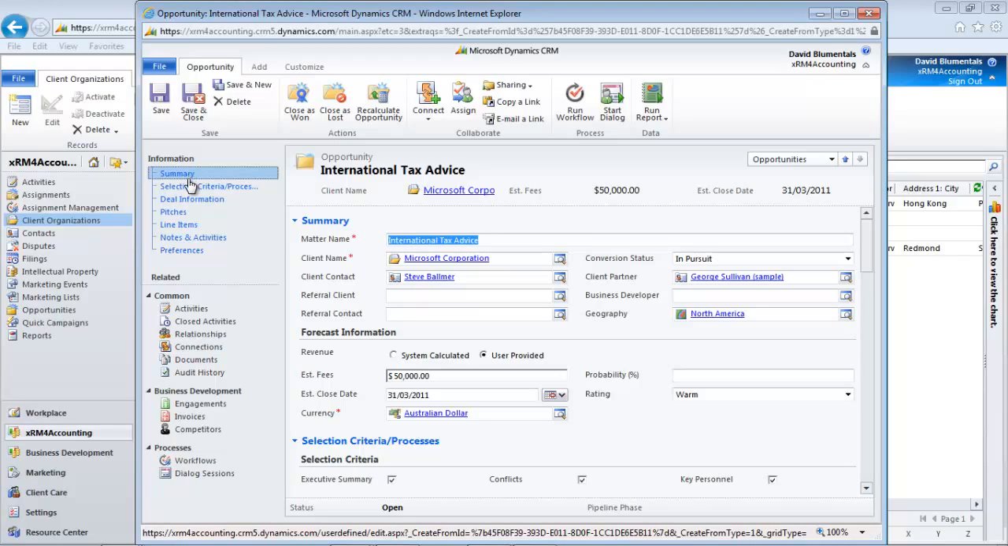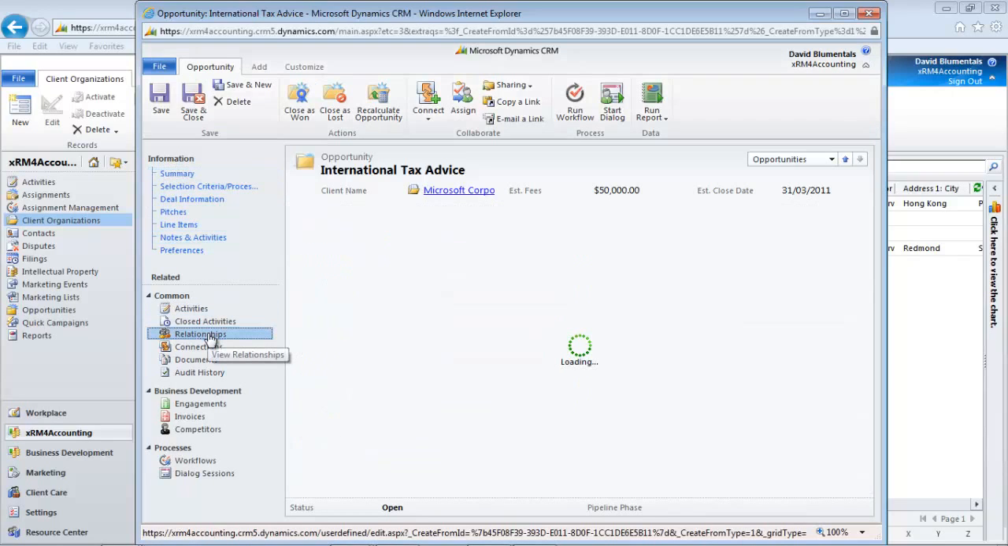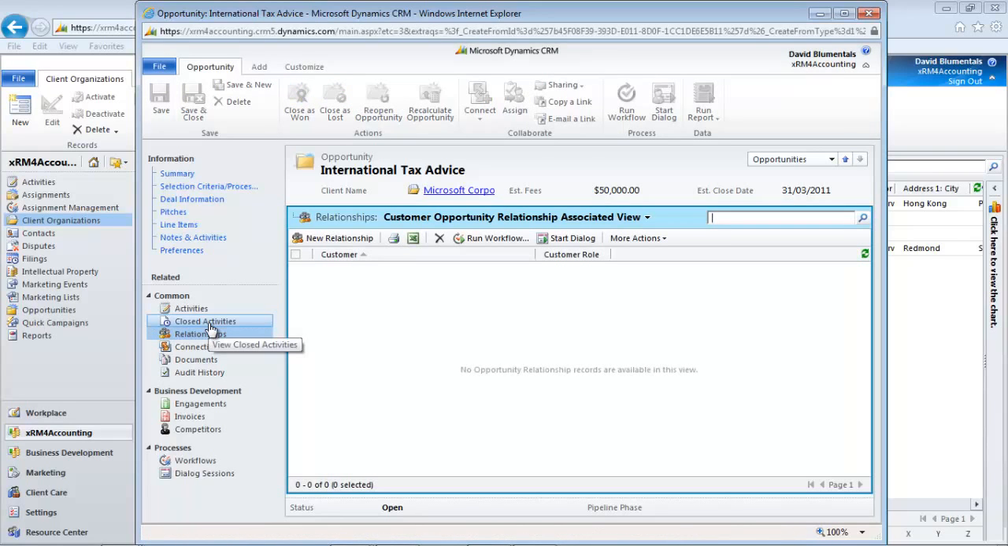In the middle of the screen is forecast information used in deal pipeline reporting. To access opportunity context-sensitive activity and relationship information, click the applicable folder in the navigation pane. So this part has been about viewing or editing existing records.